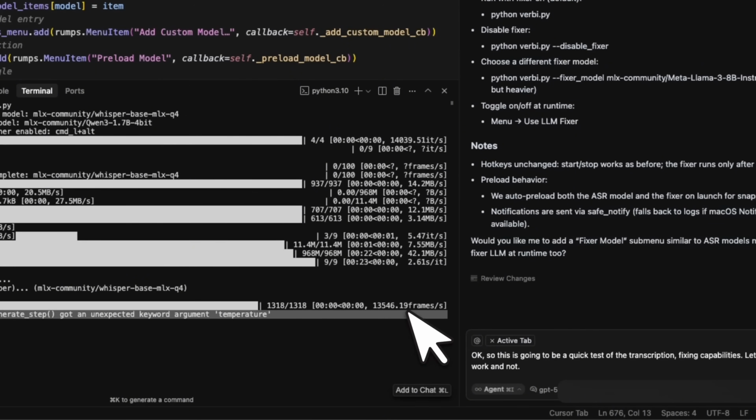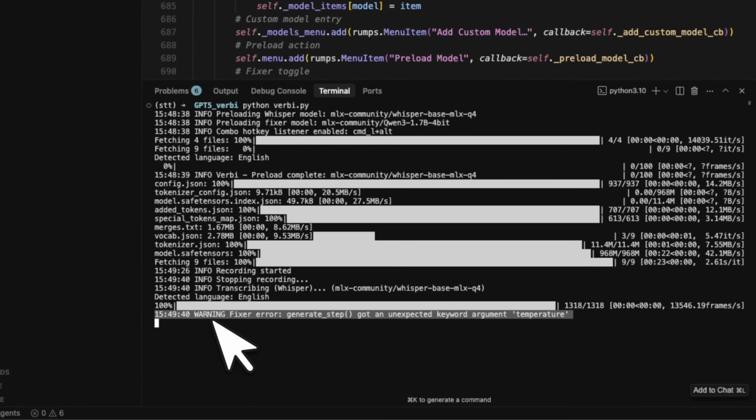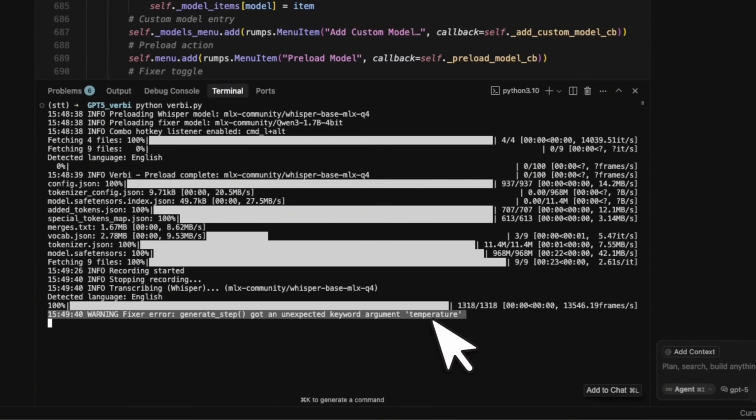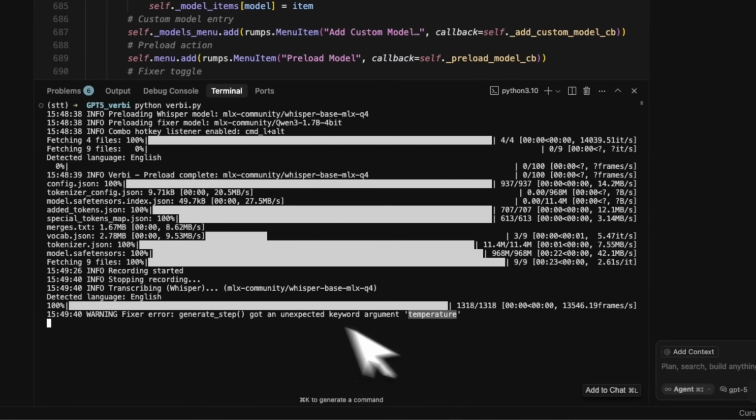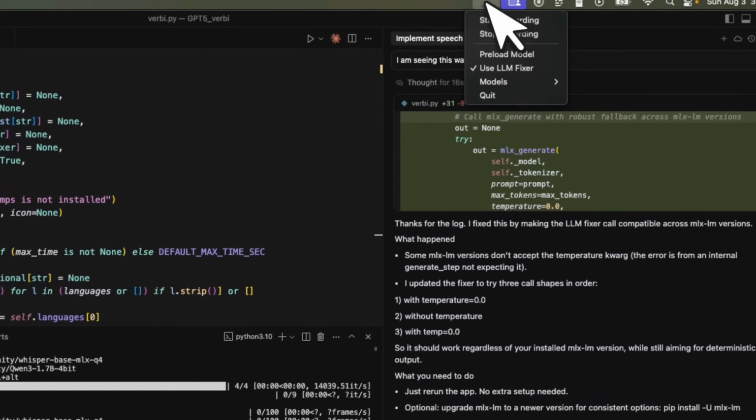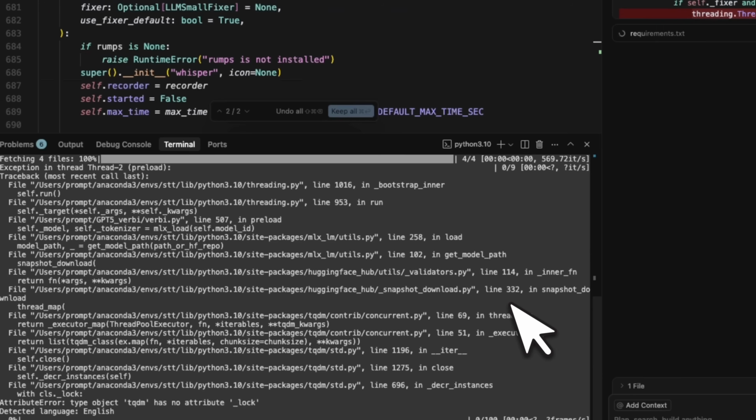I think it doesn't accept temperature. Fix this. This is coming from the LLM because I think MLX for some reason does not accept temperature as a value in the generate function. The transcription part still works fine. Okay, so it seems like it fixed it, or at least said it fixed it. Let's try it one more time.